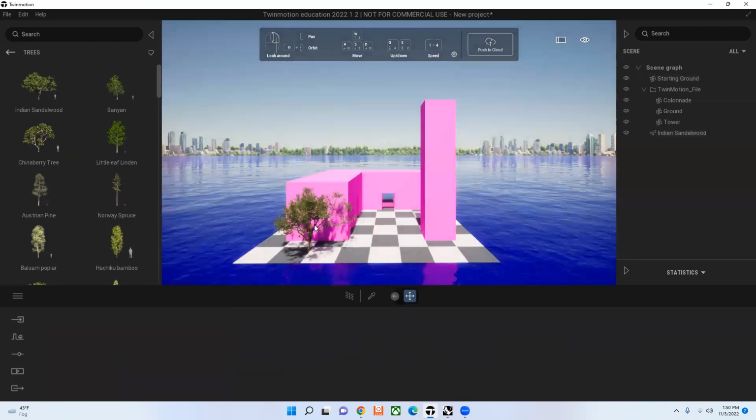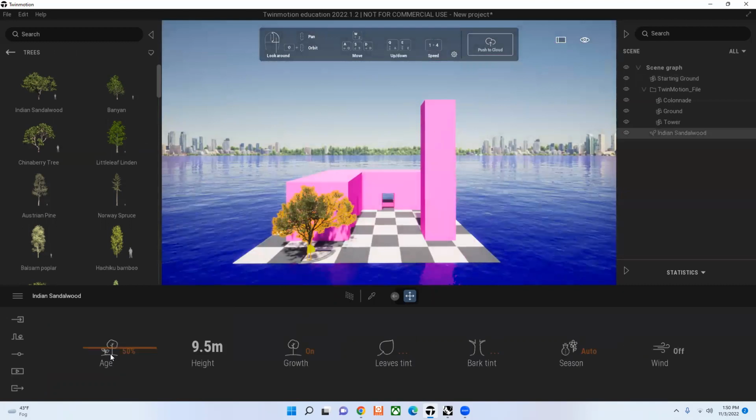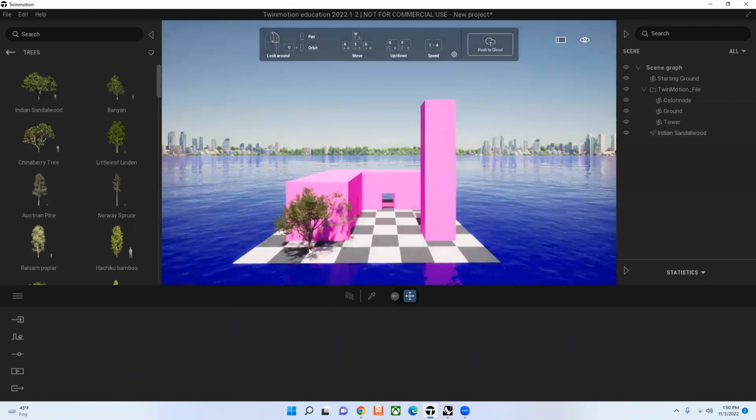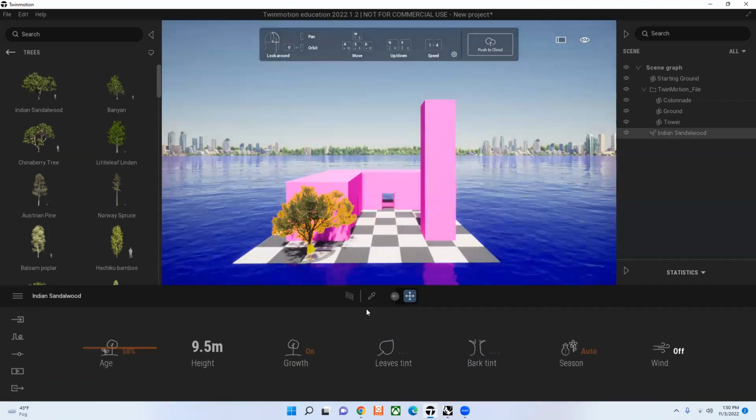So again, click on your object if it's moving and turn its wind off. And that will make the file hopefully operate a little smoother. You shouldn't have much problem with textures, but trees, you can definitely turn that off.